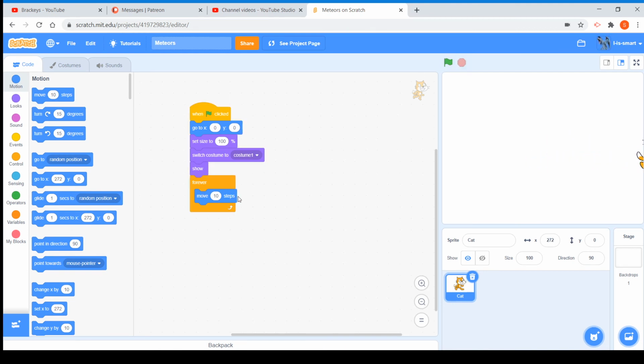So yeah, with all of this code, we can just say, forever, it will move 10 steps. Then we can get this point towards the mouse pointer block. So now, when I press play, he is moving towards the mouse pointer. And that is what we want.